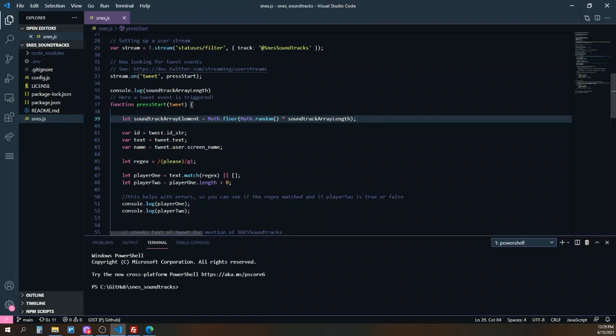We got a couple variables here, ID, text, name, and these are all related to the tweet that is passed into this function. So when a tweet comes in and passes into this function, it's got an ID in a string format. It's got text, which is the actual text of the tweet itself.